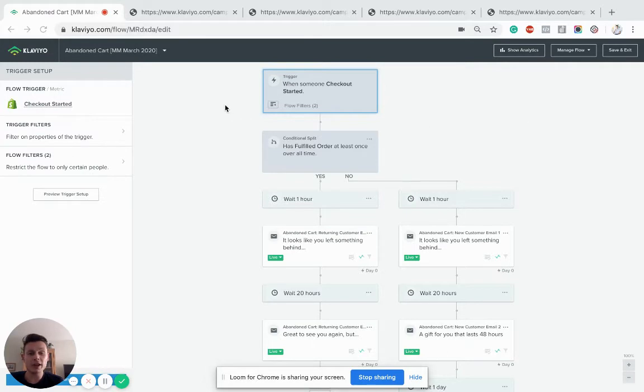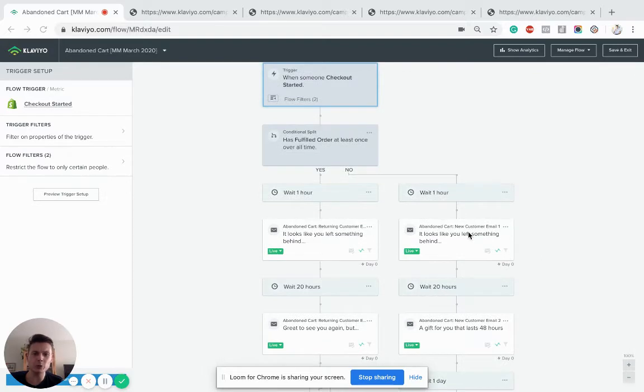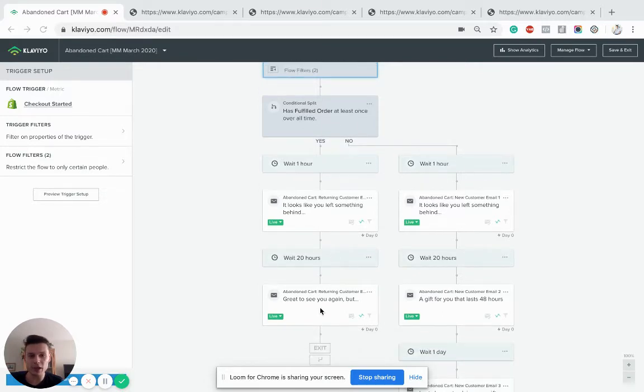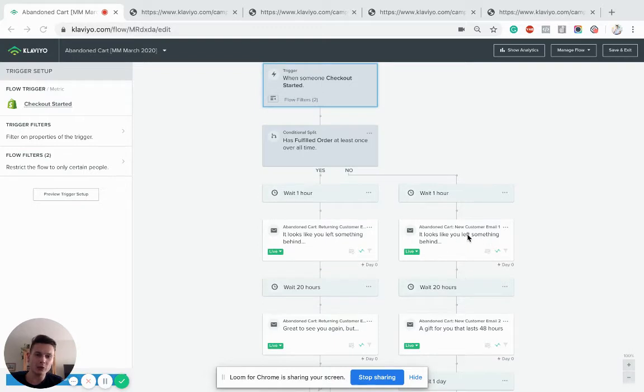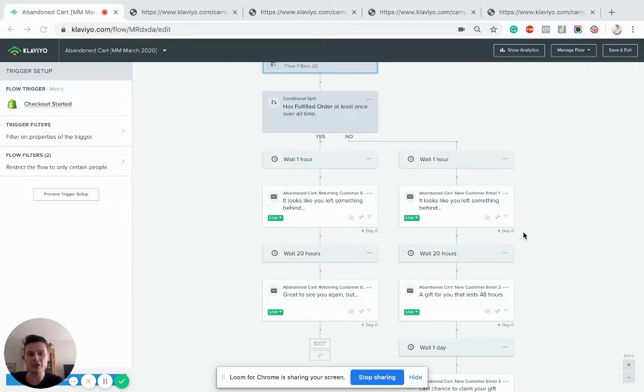And the trigger is obviously where we start, when somebody starts the checkout process but doesn't complete the order. Now, in this example you can see we've got two separate paths. One is for returning customers who fulfilled an order historically, so we're going to send them down this path. And the one on the right-hand side is for new visitors who are first time to the store.